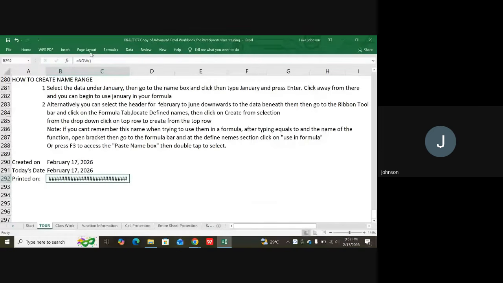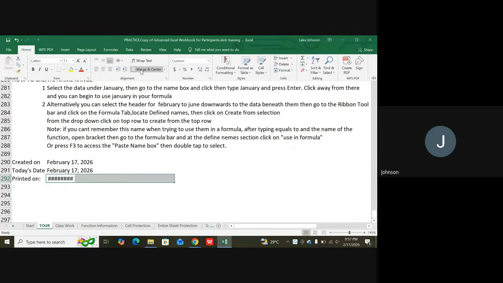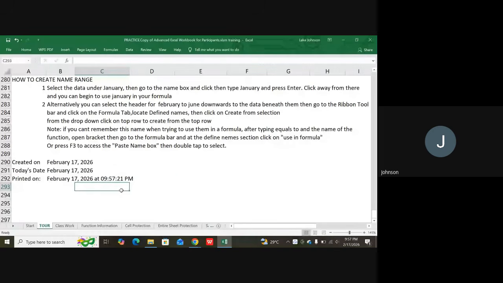Then let's create more room for this, because it is not going to be enough. We merge first, then we merge again, then we center it. So you can see what we have here now: printed on February 17, 2026 at 9:57 PM. Okay, so this is how to format the date.